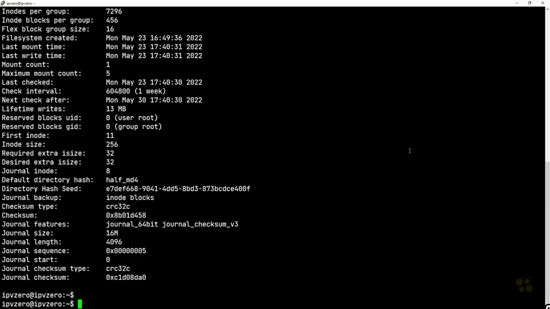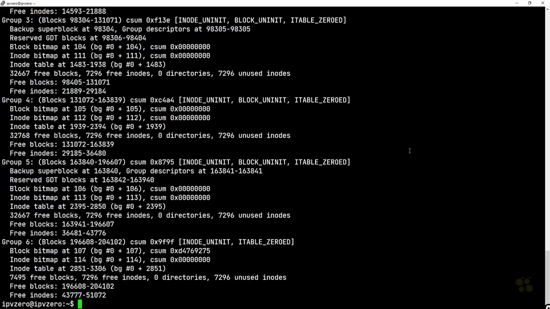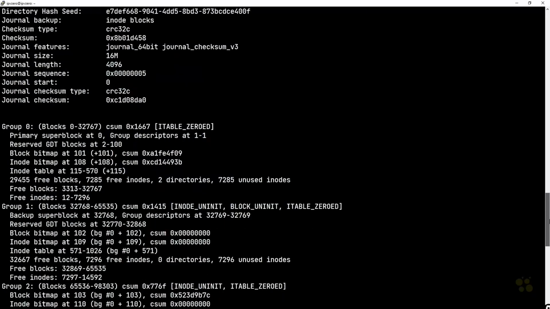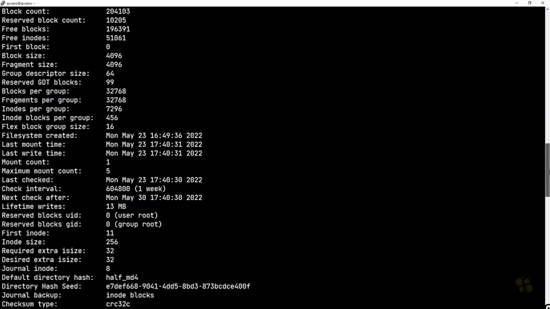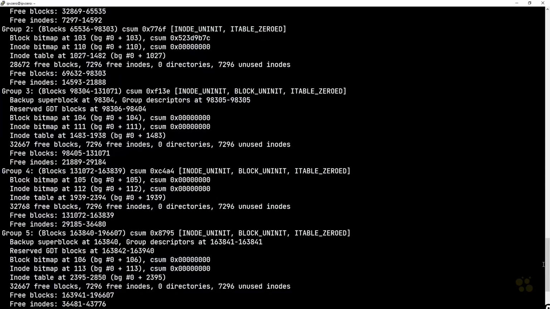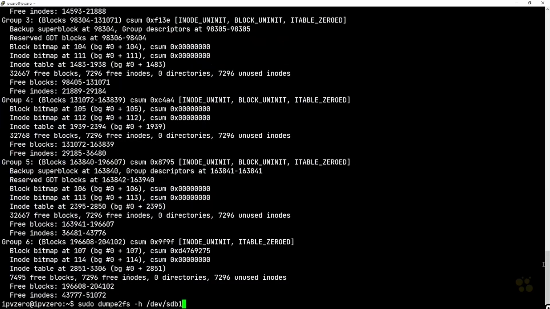Now we're going to get this information here. This is like the information we see from the listing of tune2fs, whereas if we do not use the -h flag, you'll get to see what I mean. Hit enter, we see way more information this way. So realistically, you're probably not going to need all of this information on a regular basis, so we will stick to the -h flag.